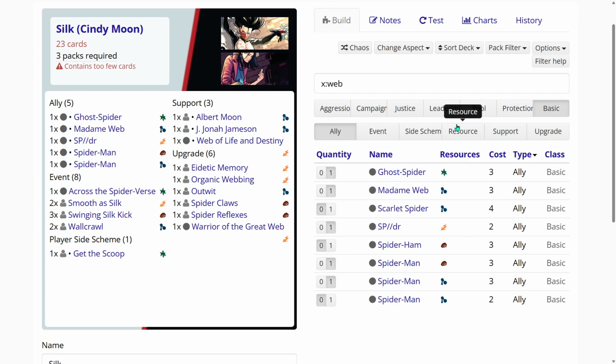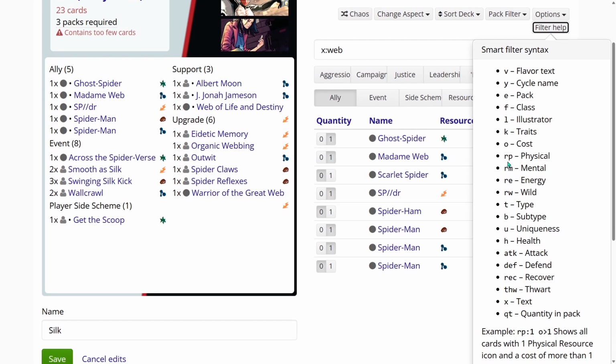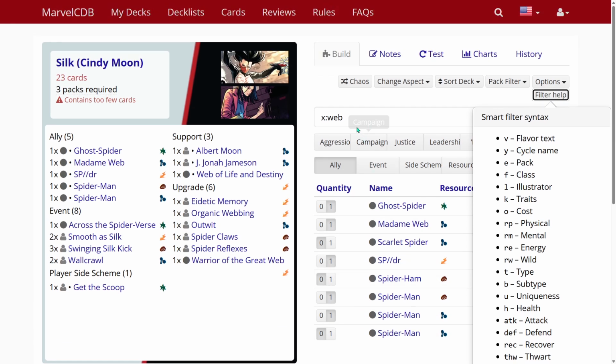So if you care about specific resources, the shortcut there, so again, let me go ahead and show you the filter help. So the R for resource, so it's actually going to be 2 letters each time. So you have R for resource, and then the first letter of the type of resource, right? So R for resource, and then P for physical. So, and then here's our mental resource, energy resource, wild resource. Now those work a little differently.